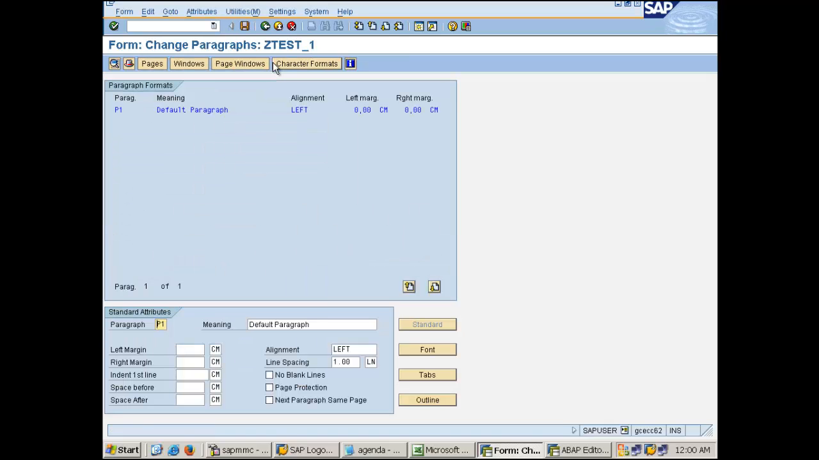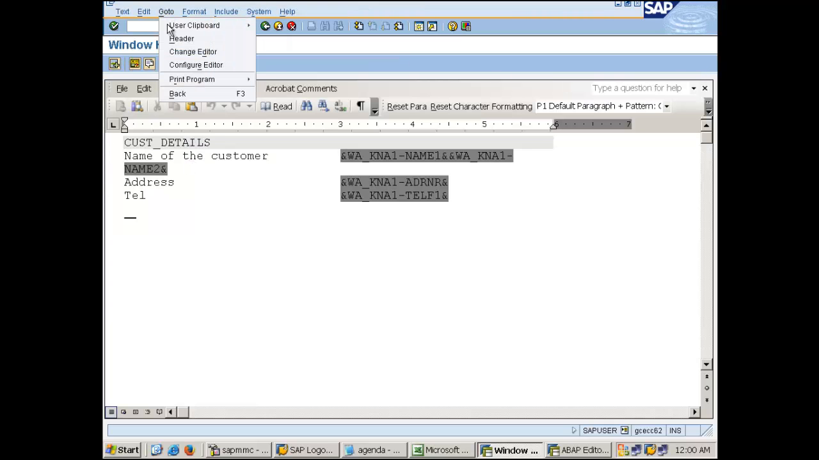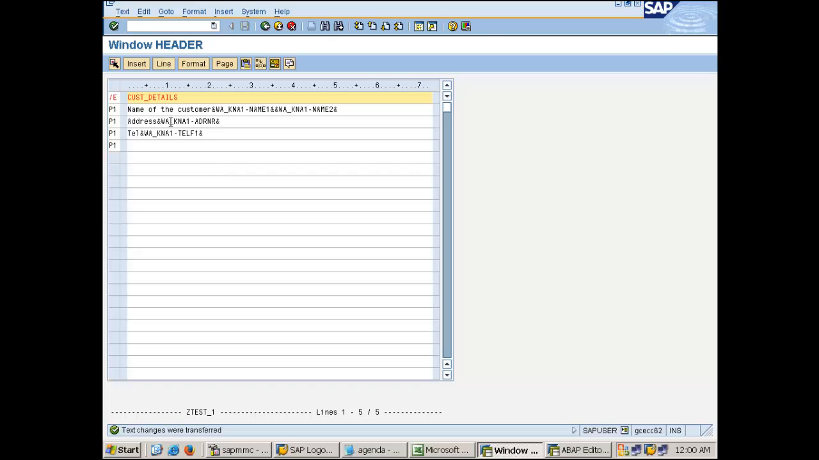Go to your paragraph format, page windows, and in the header window, let's try to display something as a barcode. Go to change editor. You can see we are displaying the customer details here, and let's say we are trying to display this telephone number as a barcode, or maybe the address number. So we created a character format C2, put it here, then this, close this. So the character format has a beginning and an end, and in between is the character which you want to showcase as a barcode.